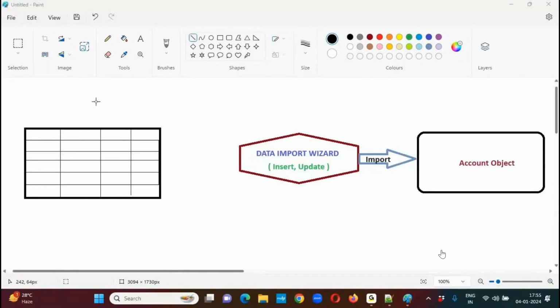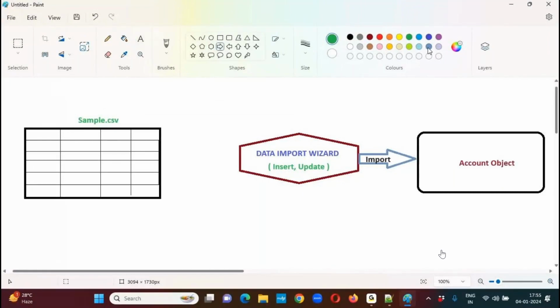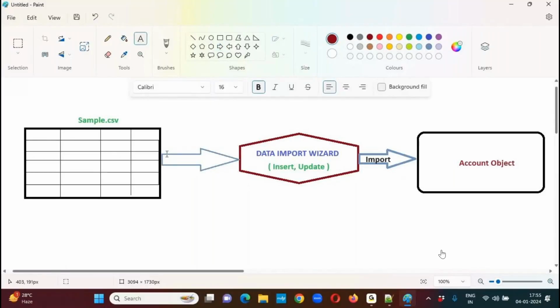Now, we have to prepare an Excel sheet. In this Excel sheet, we have to place these records over here. Now save the file. For example, I'm saving the file with the name sample.csv. This is a CSV file which we have prepared. Now we need to pass this CSV file to my data import wizard in the form of input. We have to pass this input file.